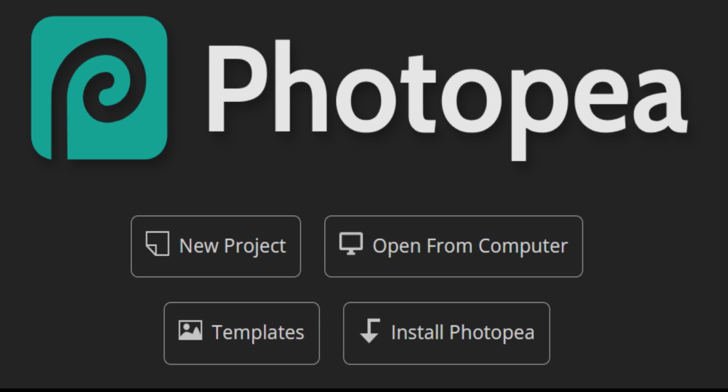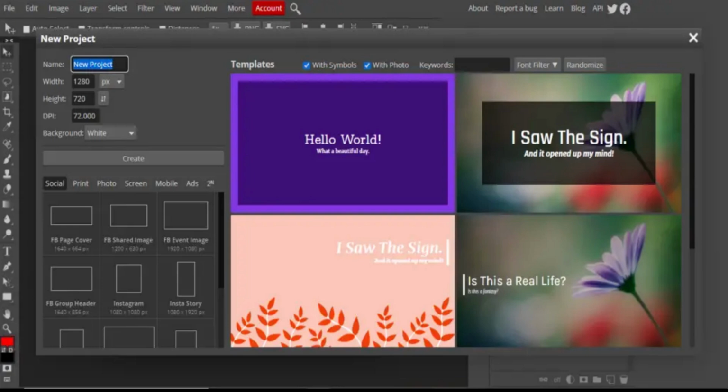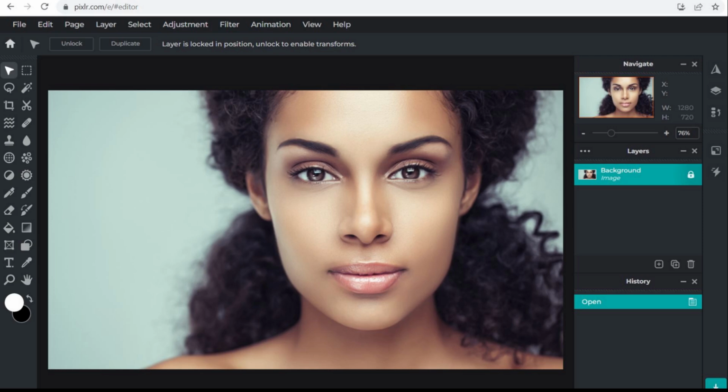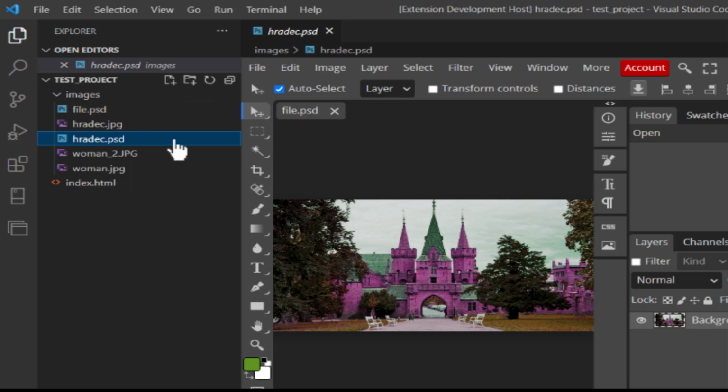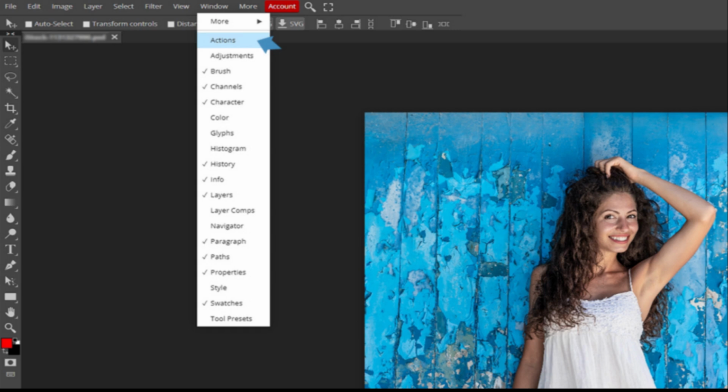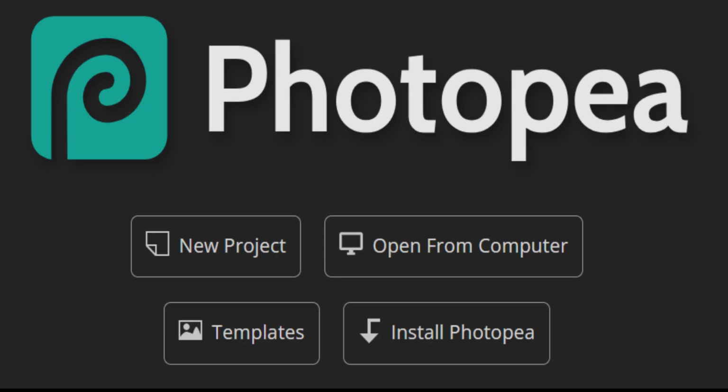Photopea is a browser-based alternative to Photoshop. No installation is required, just open your web browser and start editing. It supports PSD files, meaning you can open and edit Photoshop projects directly in Photopea. While it doesn't have all the advanced features of Photoshop, it's a great option for quick edits, graphic design, and simple photo manipulations. The only drawback? Since it's web-based, performance depends on your internet speed. If you need a free Photoshop alternative on the go, Photopea is an excellent choice.